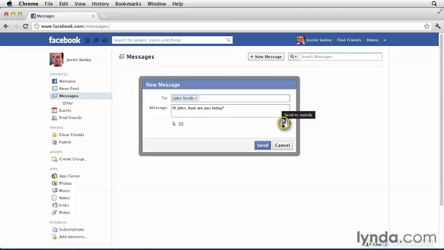Right over here on the right, you can see that this gives me the ability to send this to his mobile device if I want to. I'm going to uncheck that because I don't want to send him a message directly to his phone, just his Facebook account. Then I'll hit send.